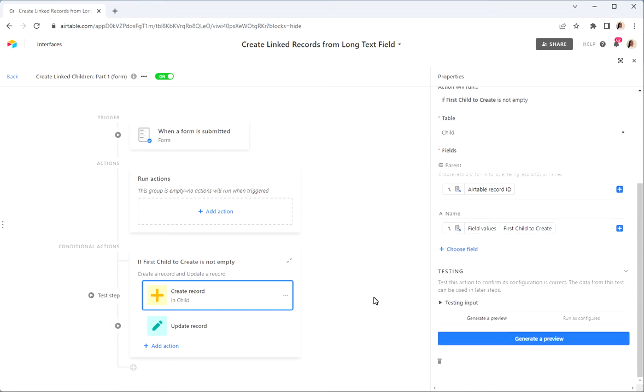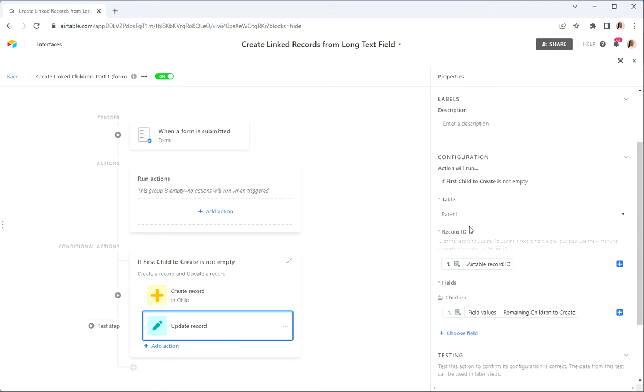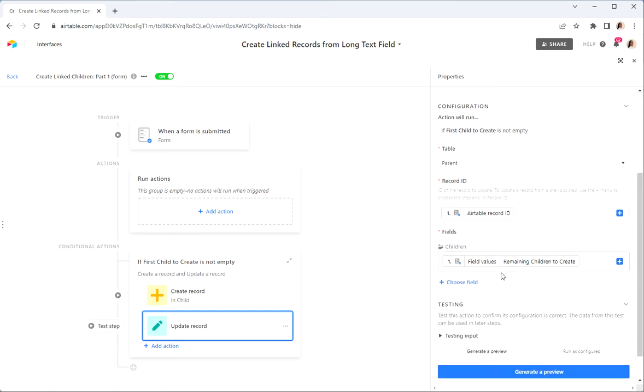Okay. And then we're going to update that parent record again. So in the parent table, that triggering record, we're going to take that second formula field, the remaining children to create, and move it into the children field, that editable field. And that automation creates that very first child record.